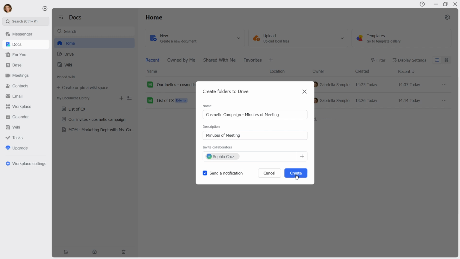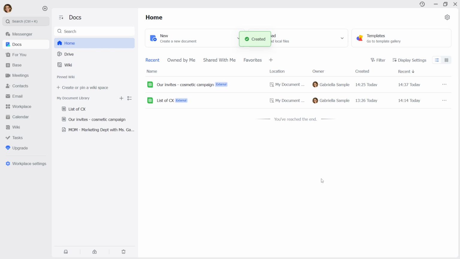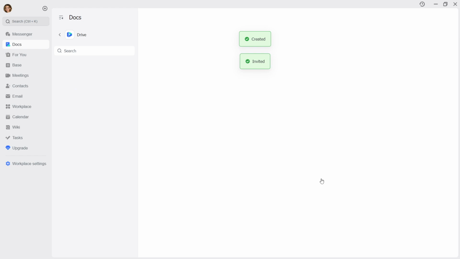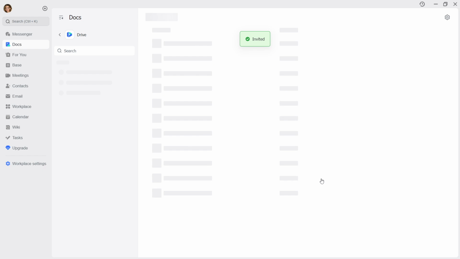When you're happy with the name, click Create or OK. The wording may differ slightly depending on your device or app version, but the action is the same. You should see your new folder appear in the current Drive location almost instantly. If you don't, try refreshing the view or checking that you're in the correct directory.